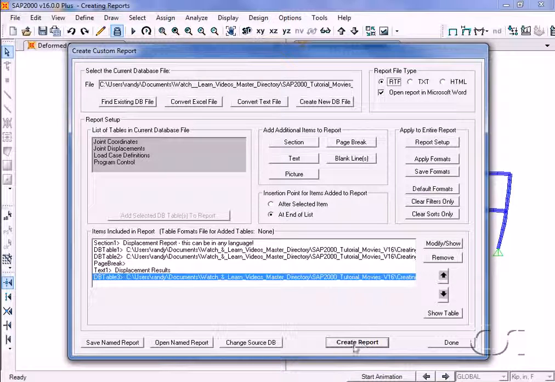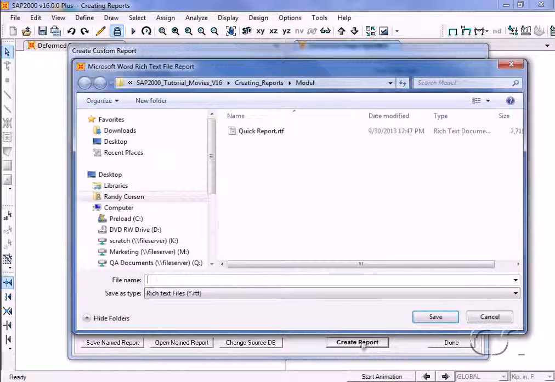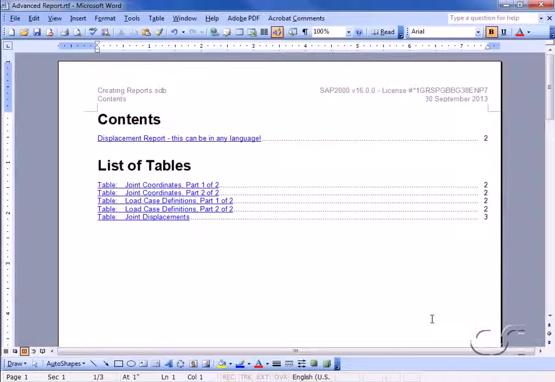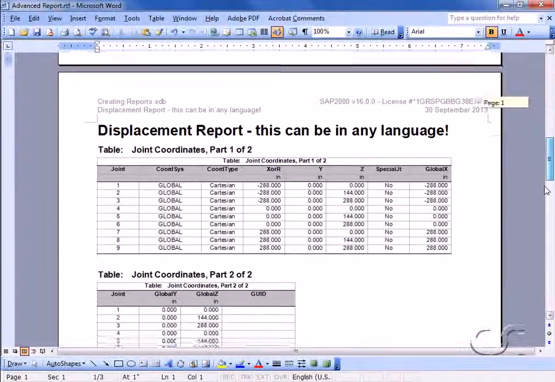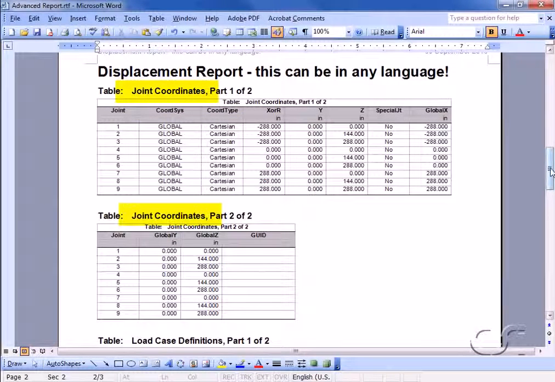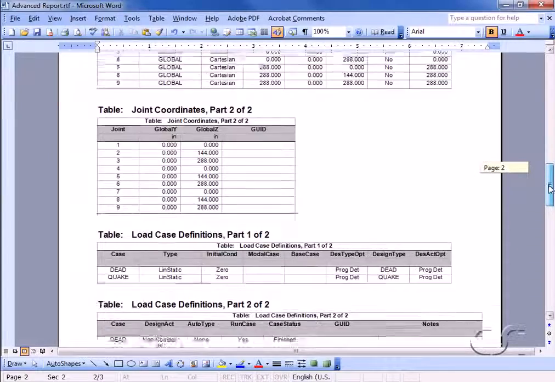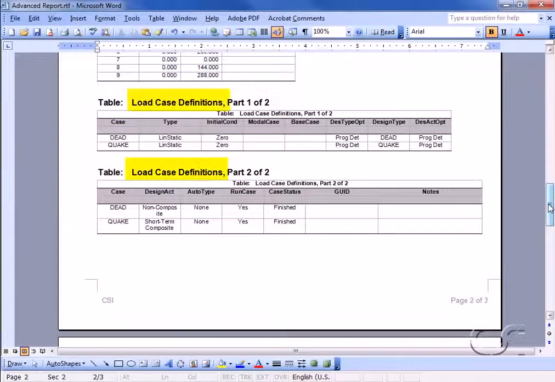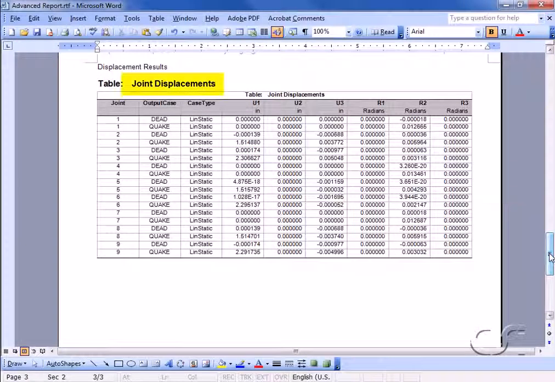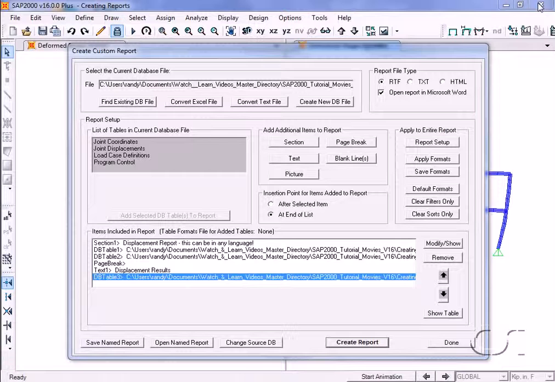Now we can create the report, which we will name Advanced Report. As we had requested, the report automatically opens in Microsoft Word, displaying the tables for joint coordinates, load cases, and joint displacements. With our report done, we can now leave the Create Custom Report form.